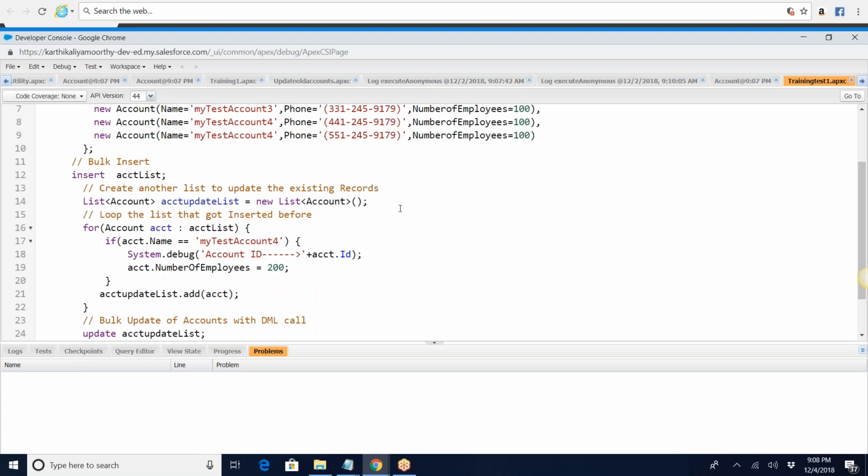The reason in the debug statement, when I'm trying to execute, we got only 2 IDs is that we're trying to print it inside this conditional statement. Account.name my test account was applicable for only these 2 accounts that we inserted. So that is why we got only 2 accounts that are printed with ID. Okay, and then it got updated.